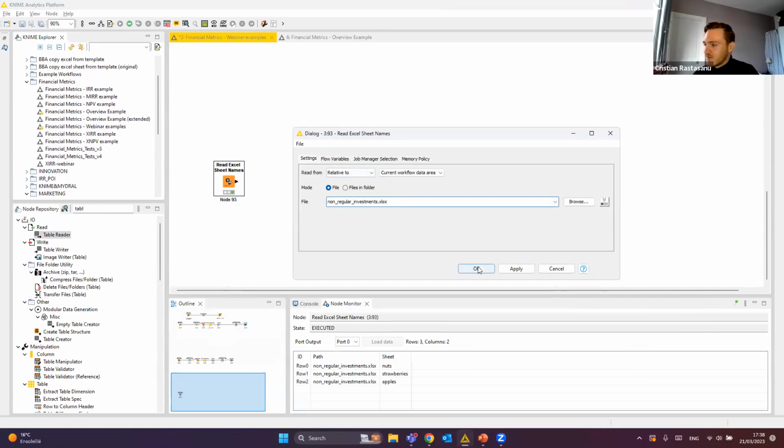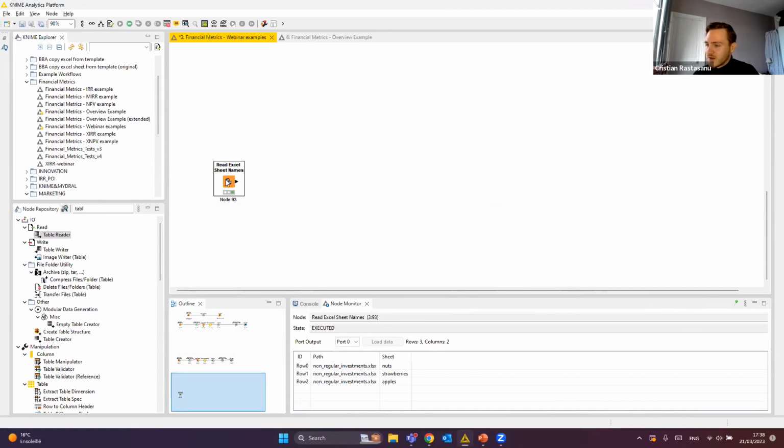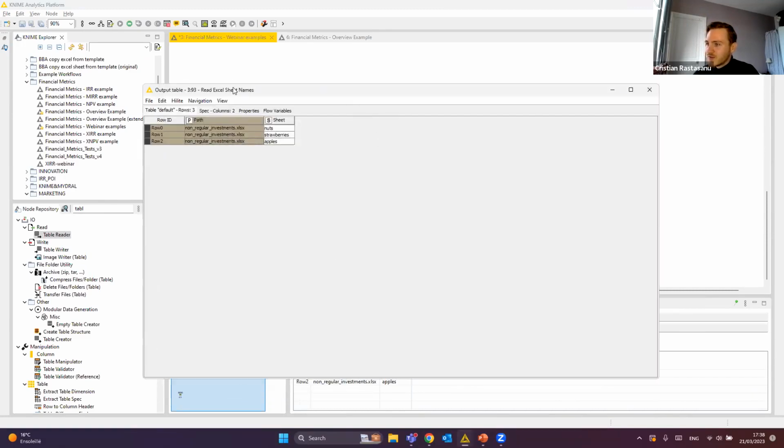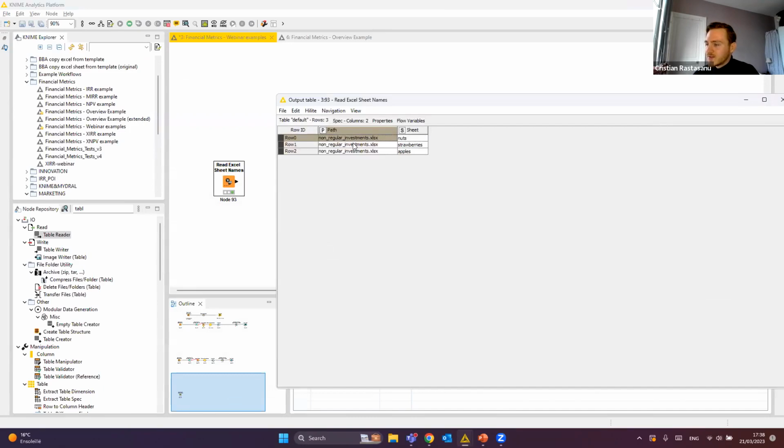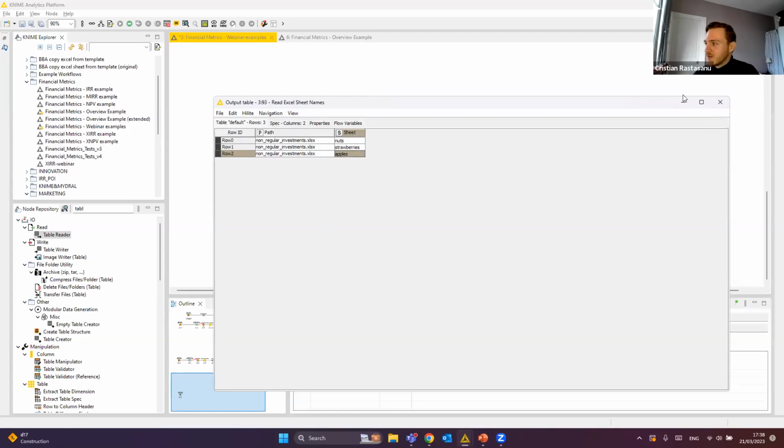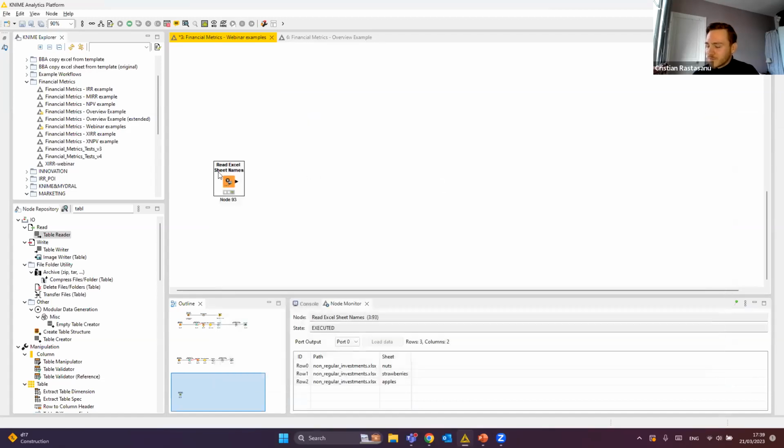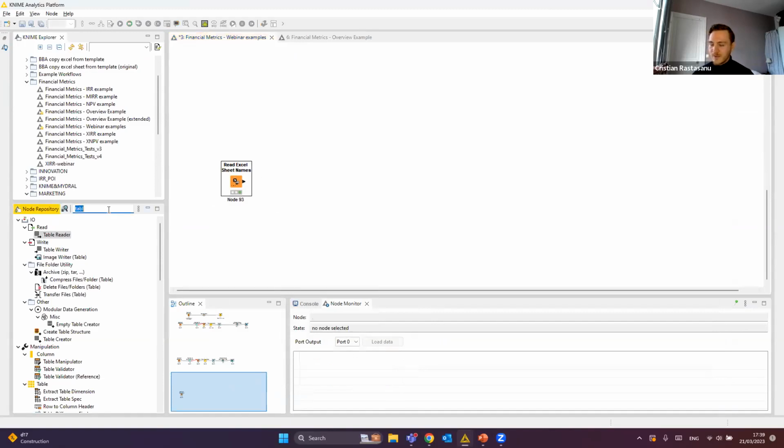And in this non-regular investments, if we are running it and opening the output, you can see that it reads. So it gives the name of the file, the path, and the name of the sheet. So nuts, strawberries, and apples. And this again can be a very, very big list of projects. So it's really cool. What we need to do now is to read every sheet and put it in a single table. How to read it is just, we are making a simple loop.